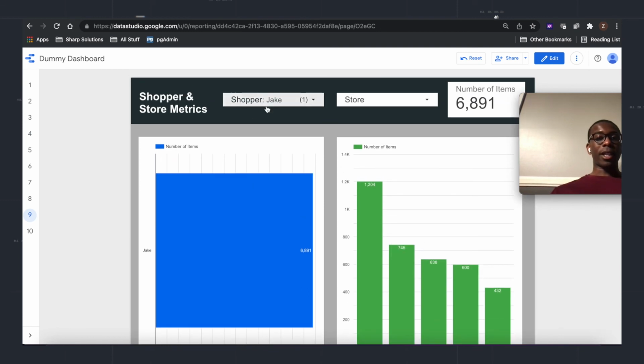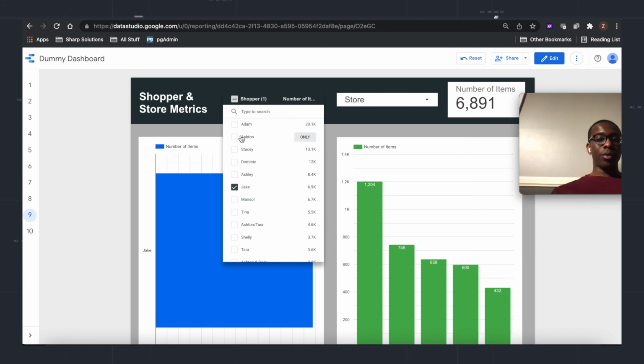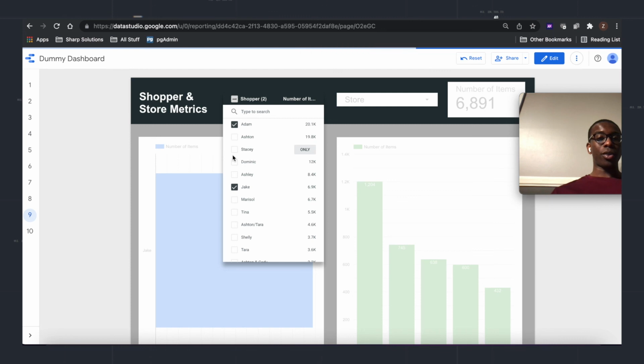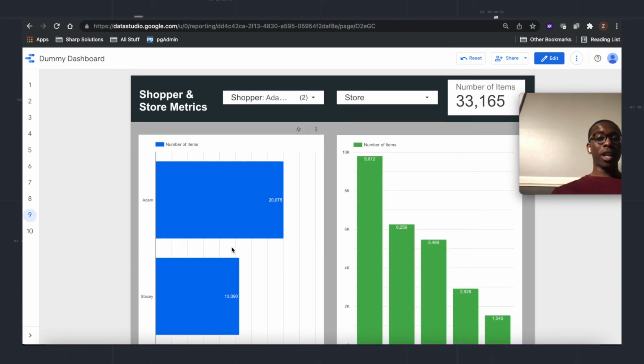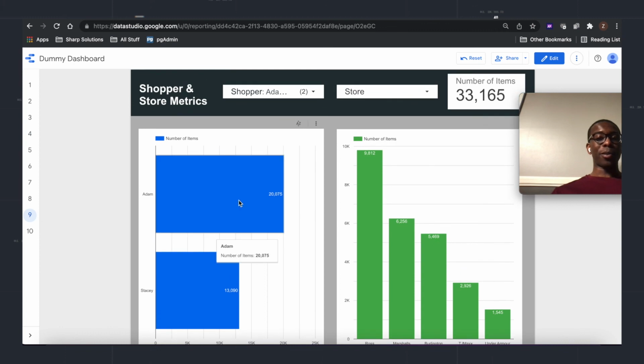If we wanted to update this to maybe see how different shoppers compare, what I can do is come down here and instead of choosing Jake, we'll say Adam, and we will choose Stacy, deselect Jake. And what we can see is Adam has made many more purchases than Stacy. The total for those two together is going to be just under 34,000.